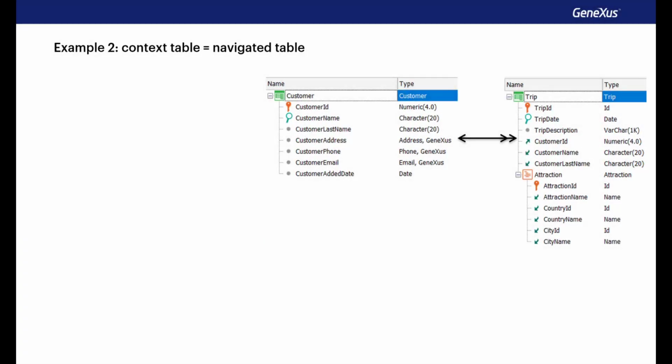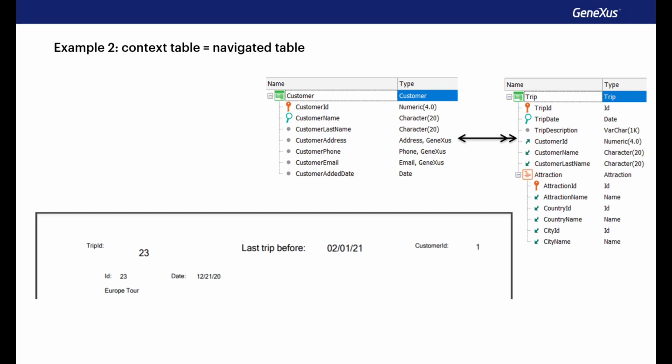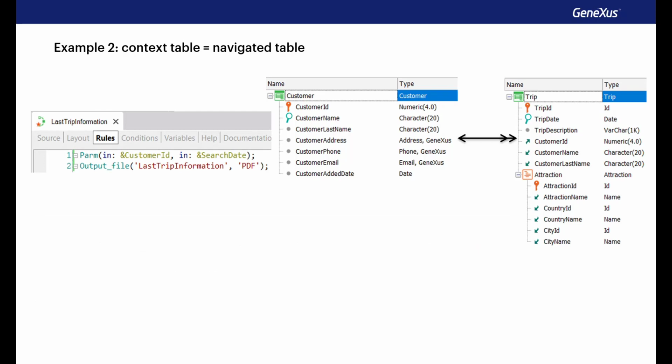Now let's see a similar case where a table is navigated and an aggregation is performed on the same table. In this case, the aggregation will be a max formula. Let's suppose that given a customer who has many trips, you want to retrieve the data of a trip the customer made, which was immediately before a given date. In other words, the last trip before that date. And suppose you want the information to be output in a list that prints the trip data. The procedure receives in a parameter the identifier of the customer who wants the information and the search date.